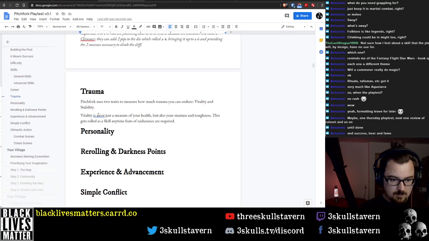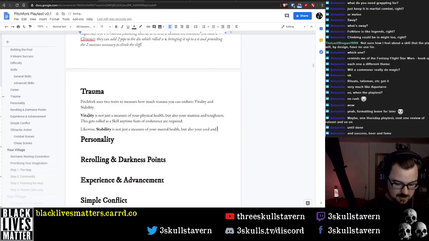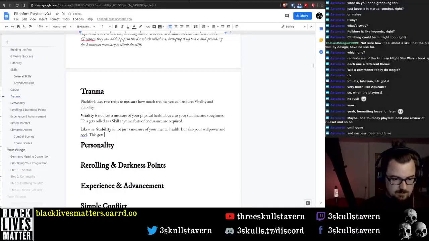Okay. Stability is likewise not just a measure of your mental health, but also your cool and your willpower. This gets rolled as a skill anytime your courage is called into question.